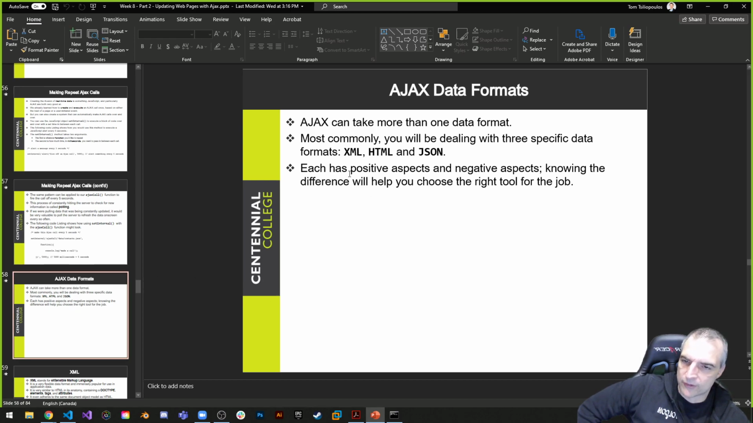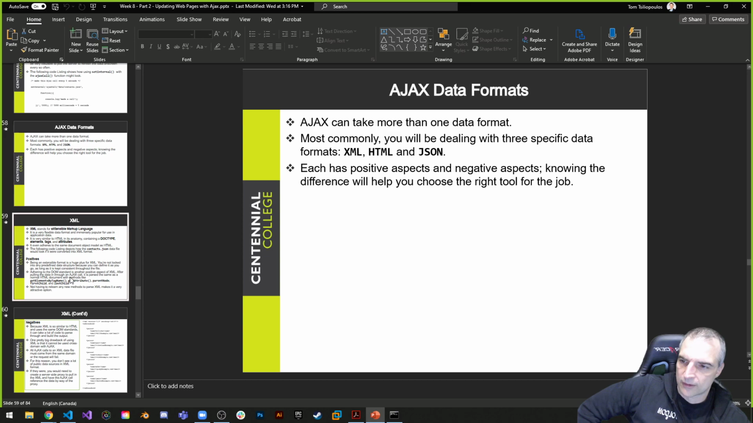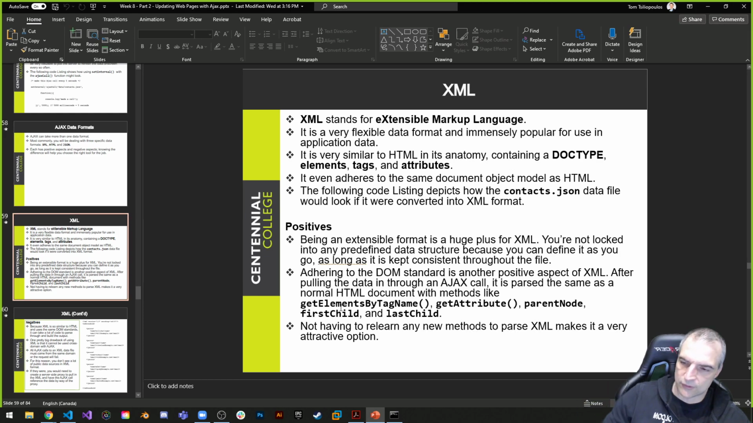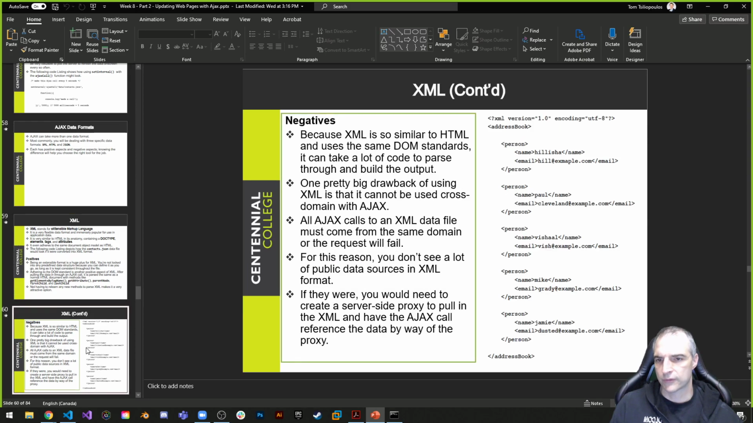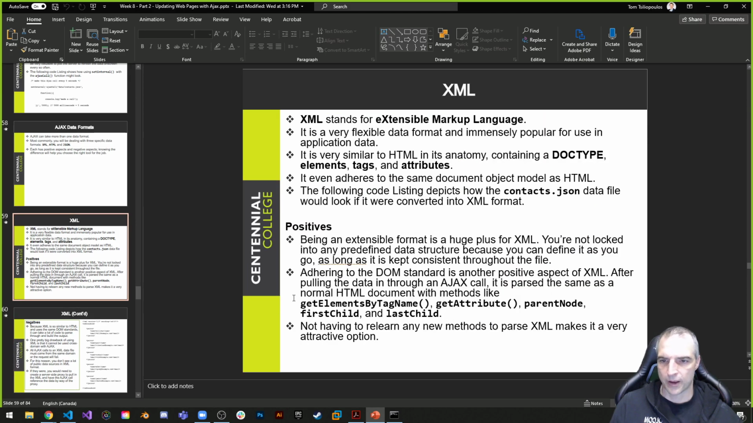We can have different data formats. XML, HTML, and JSON are all acceptable data formats for Ajax. So XML presents a challenge for us because of the wordy syntax. Positives, it's an extensible format. You're not locked into a predefined data structure. You can make your own. No problem. This is a positive thing. You can parse it the same as you normally would HTML with get element by tag name. You can look at these things and then do the same thing you do with XML or HTML.